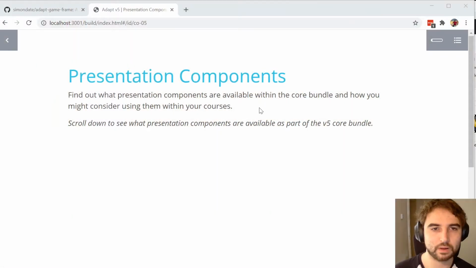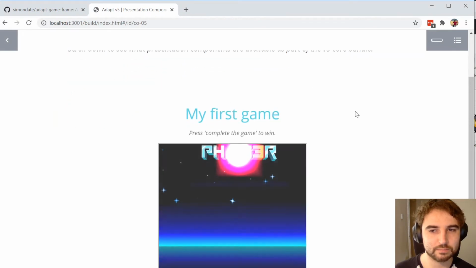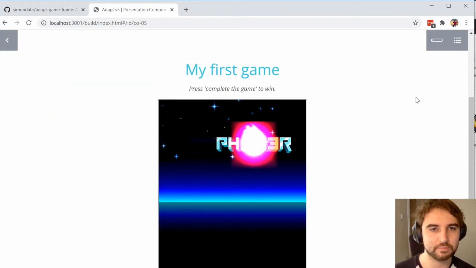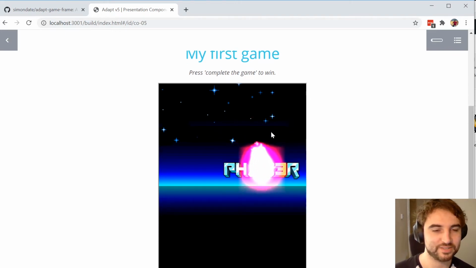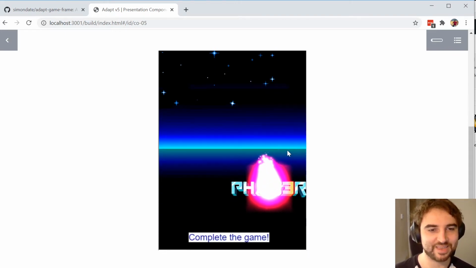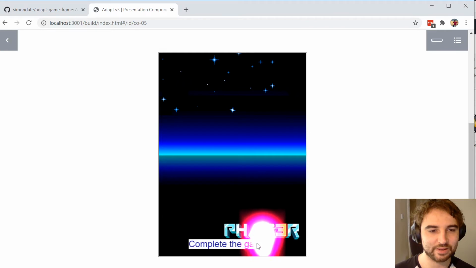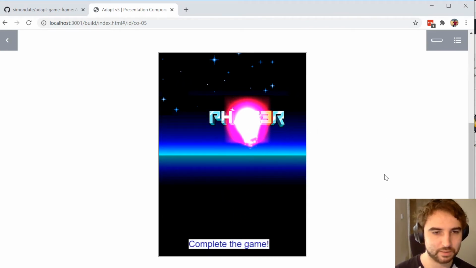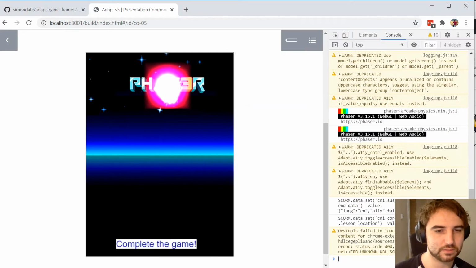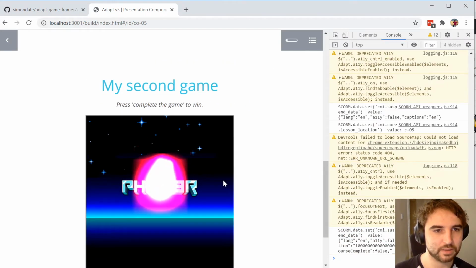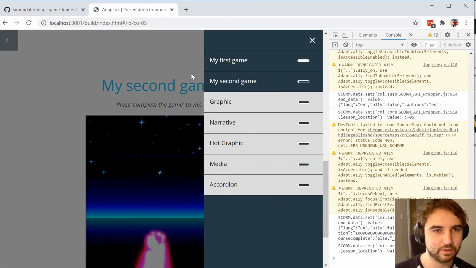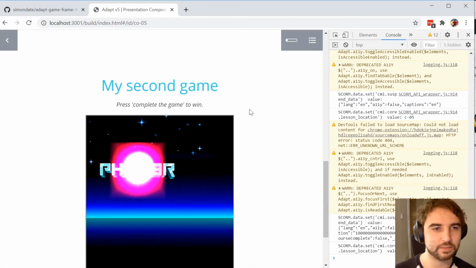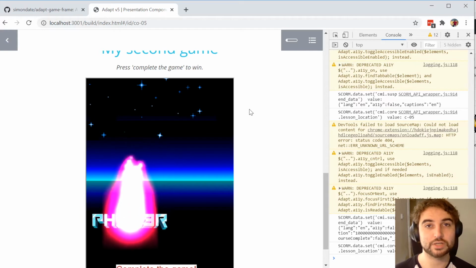So I'll quickly show you what this looks like. Here we have a game that I made in Phaser, which is just literally me taking the download file and adding a complete the game button. As you can see, I'll press complete the game, and lo and behold, it's triggered in Adapt. It also automatically scrolls down the page using the trickle extension.